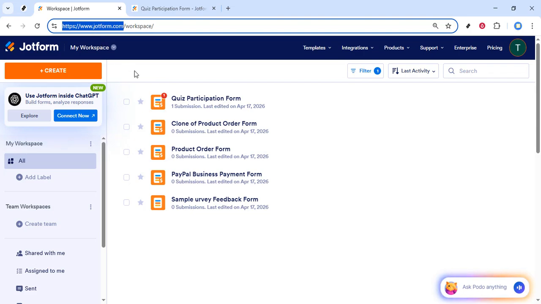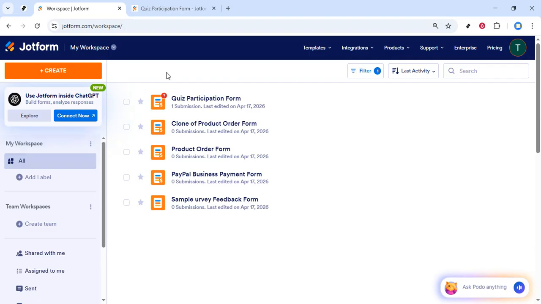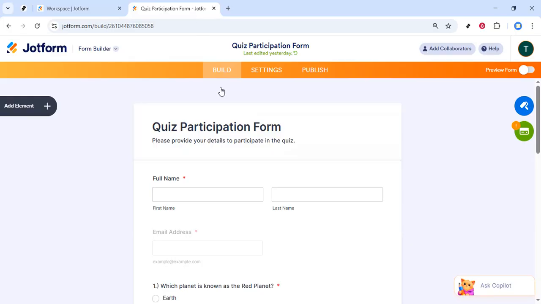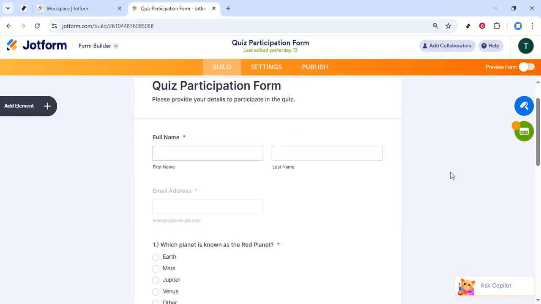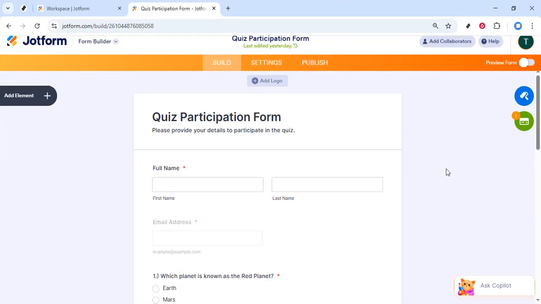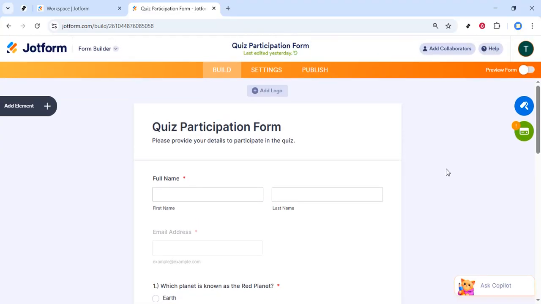Next, select the form you want to integrate with HubSpot. Click on that form to open it, and then click Edit Form. This will bring you to the form editor where you can make changes to your form if needed. But for the purpose of this tutorial, we're focusing on the settings that will allow us to integrate with HubSpot.